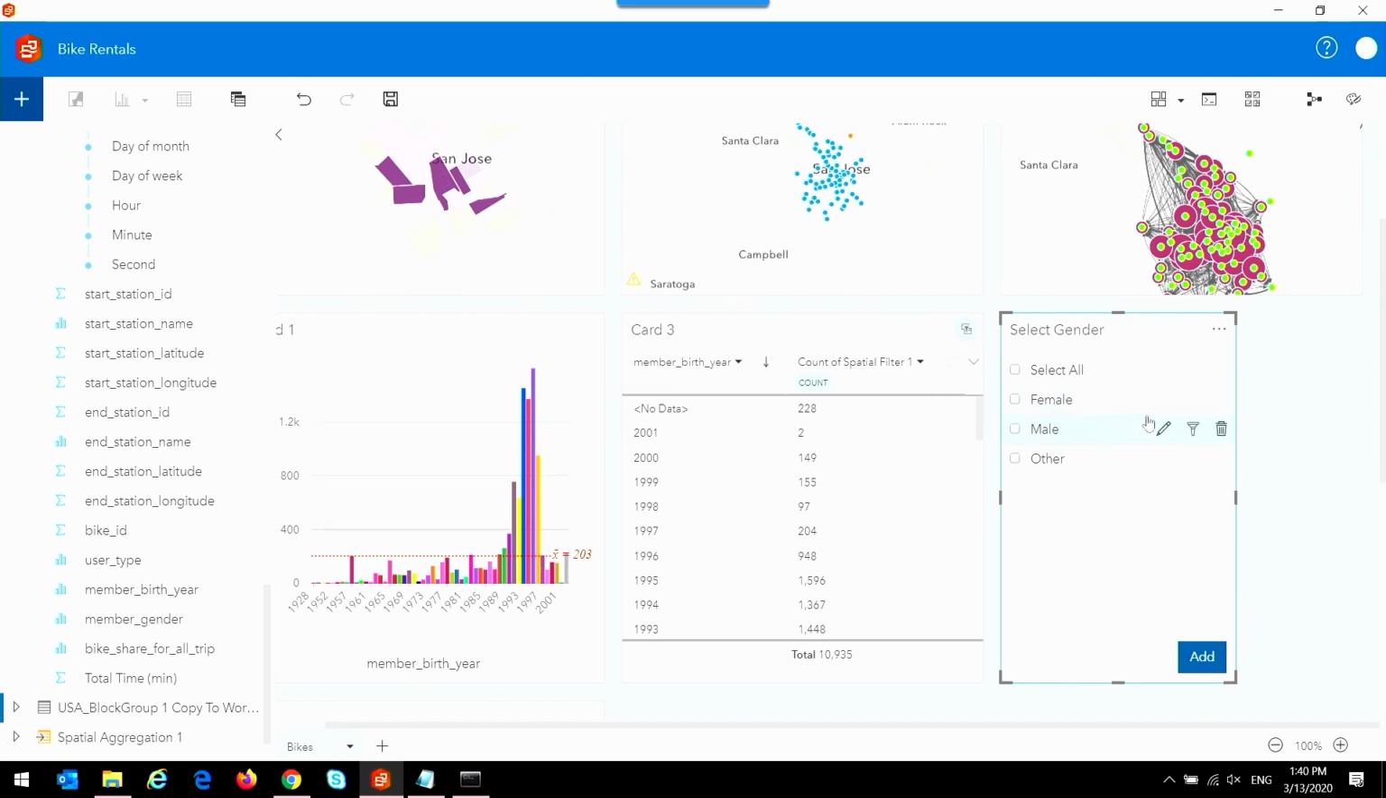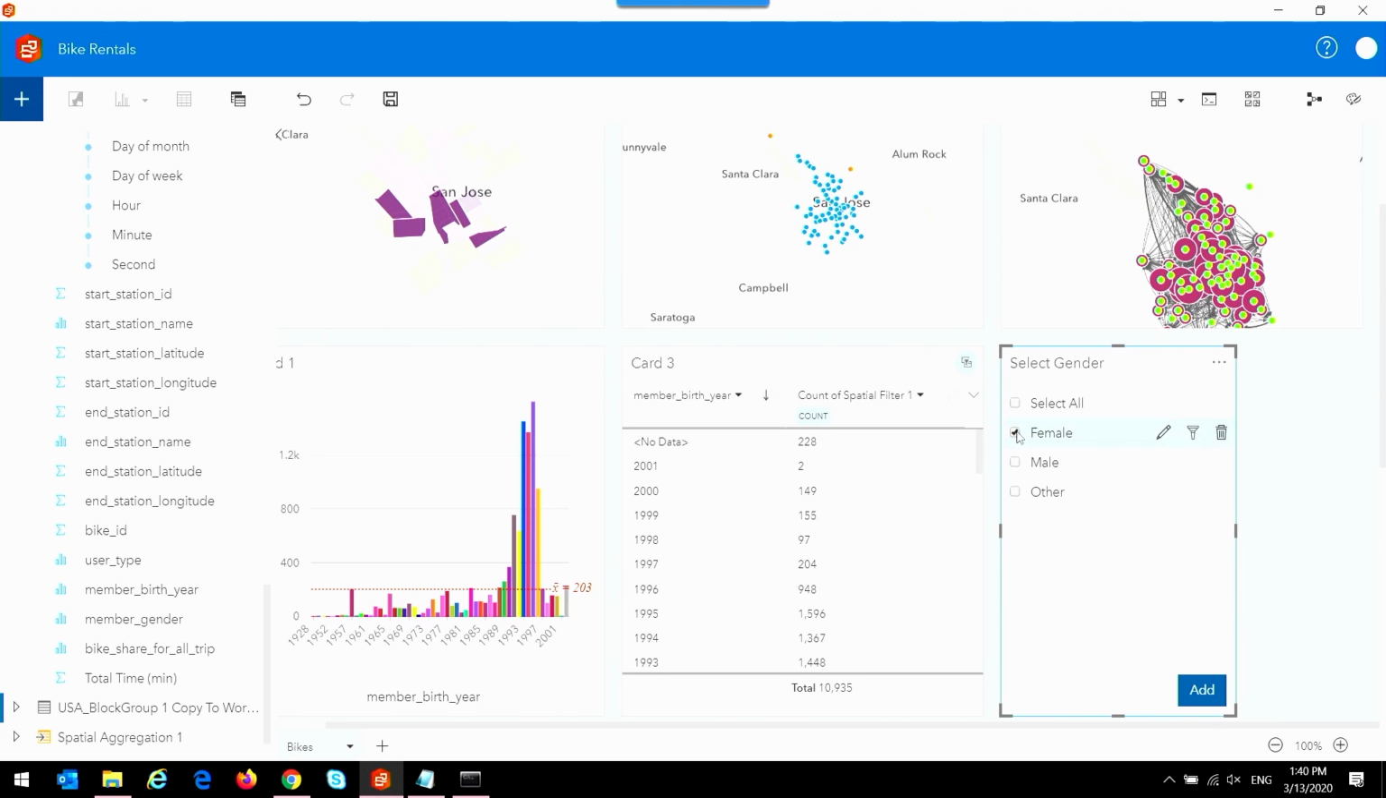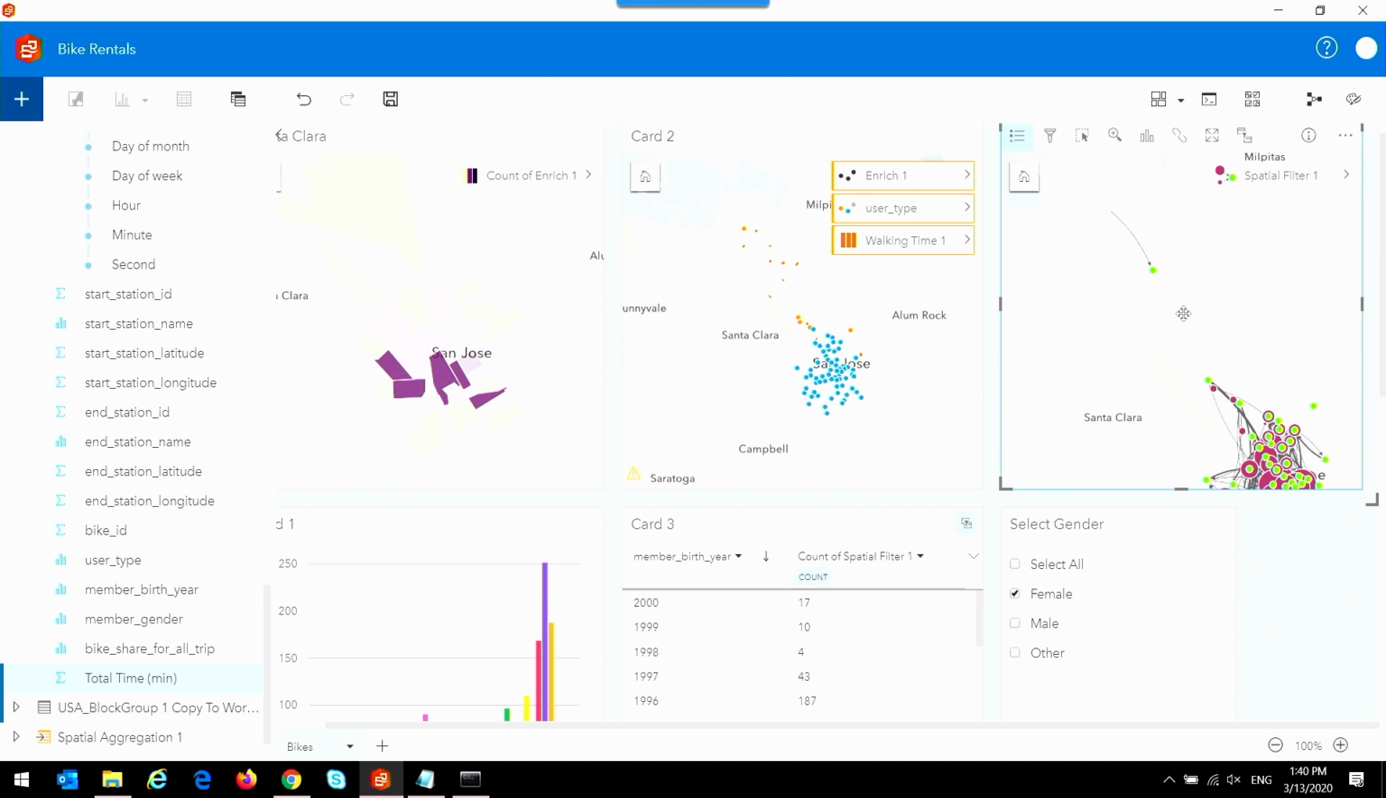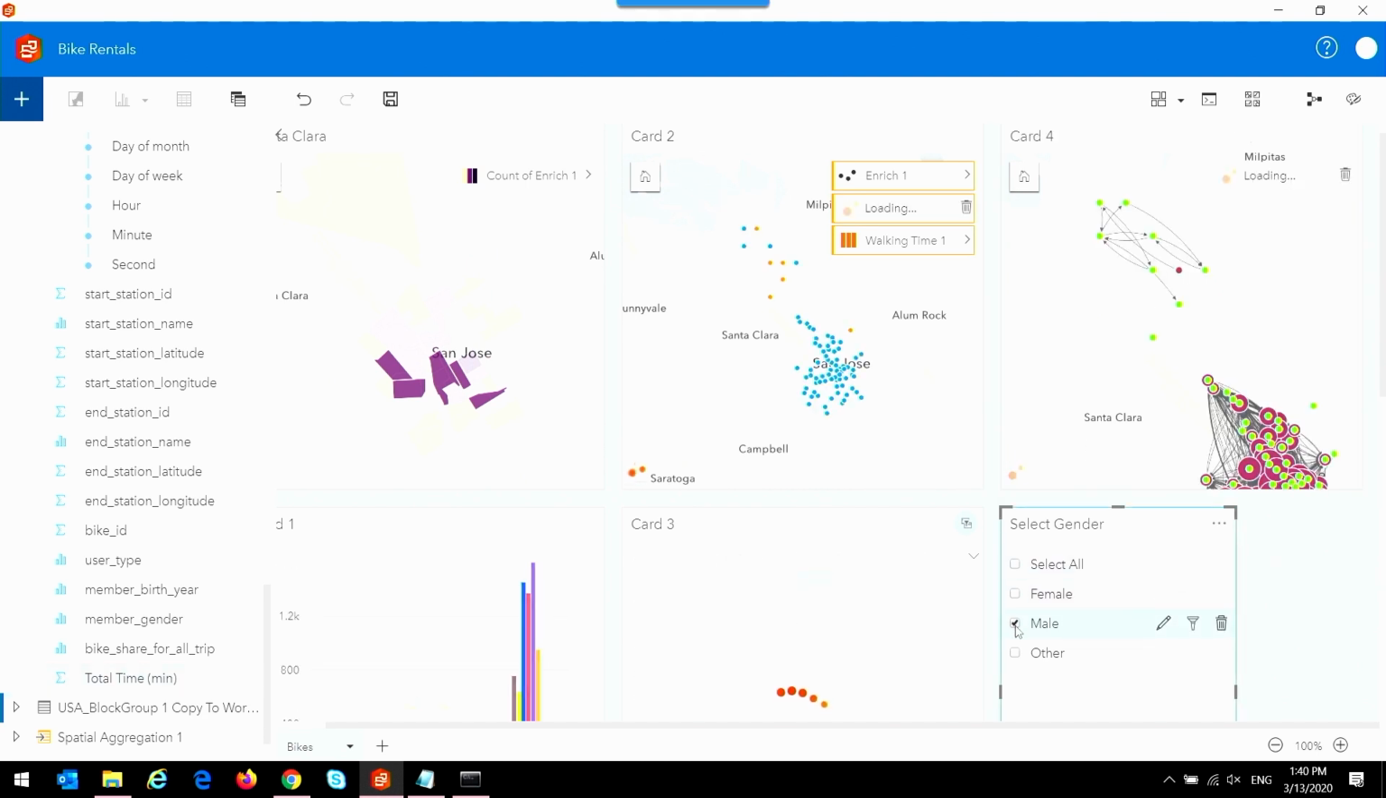And you can see when I filter that out up here in the map, you can see that in this area up here, there were quite a few lift rides or lift bikes going on, but there's only a very few amount of females. If I turn on the males, there's quite a few more.